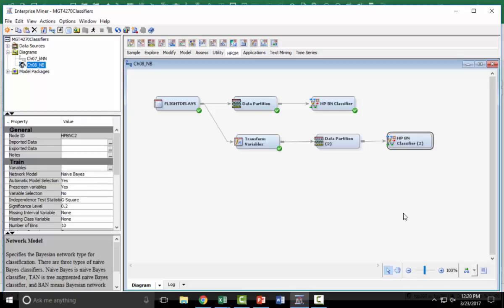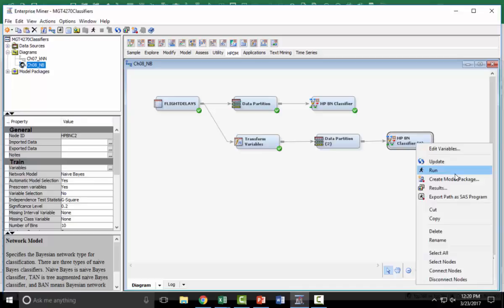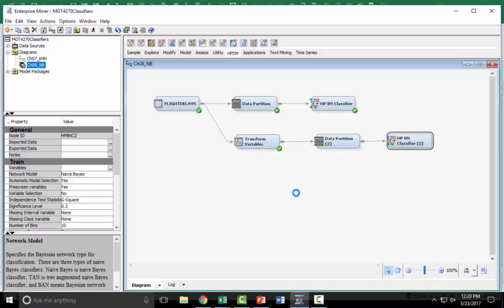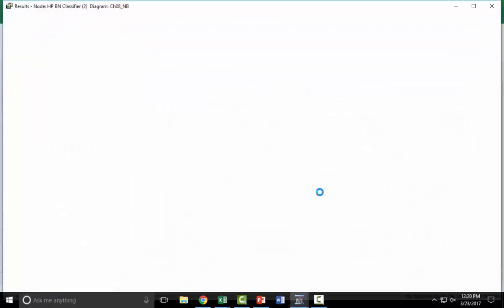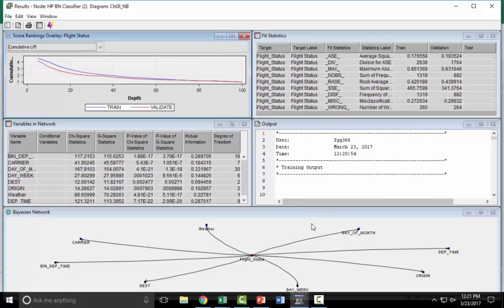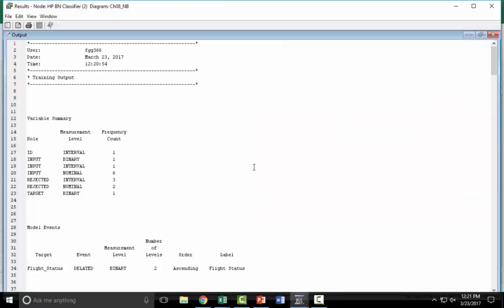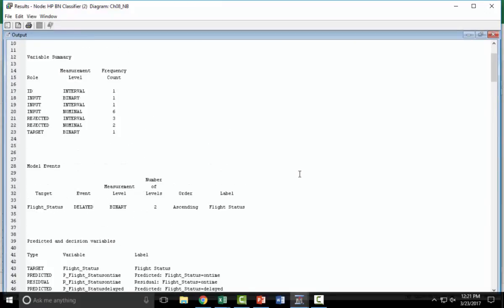Okay, and can run. So now look at the results. And here we have the cumulative lift curve.